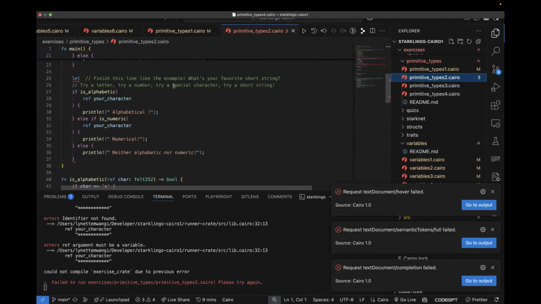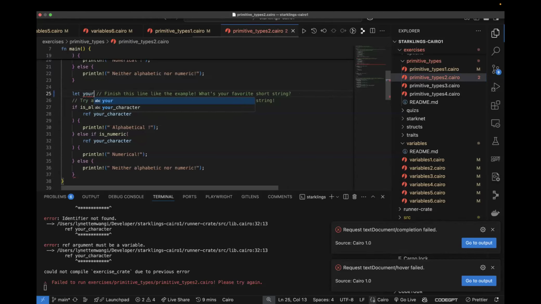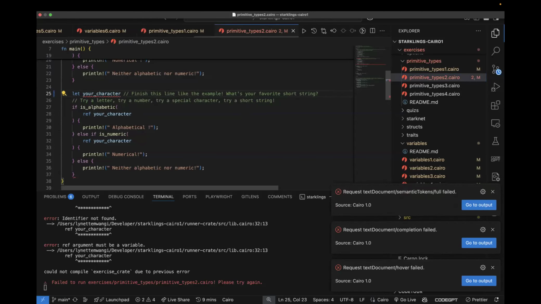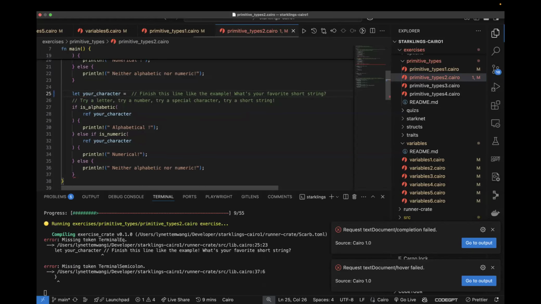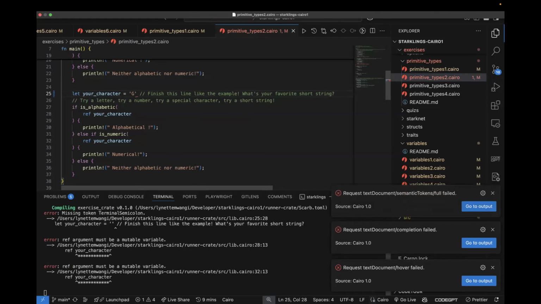So here we are to finish this line like the example. What's your favorite short string? Try a letter, try a number. So you can see for the isAlphabetic and isNumeric functions, we are passing your character as an argument. So we have to define that variable, your character. And then we can assign, let's start with a letter, maybe G.